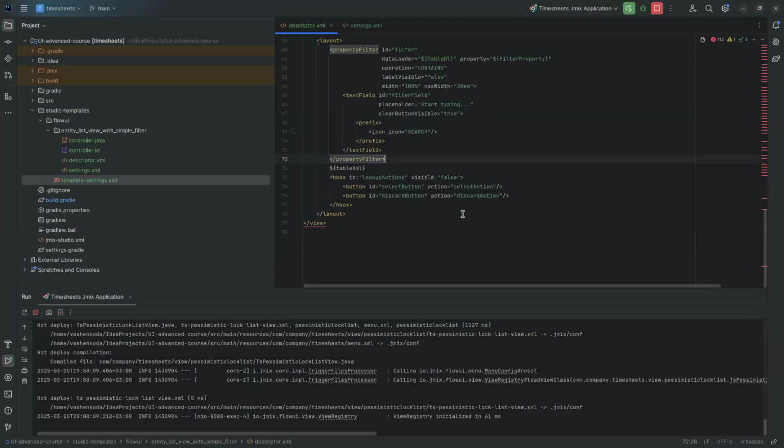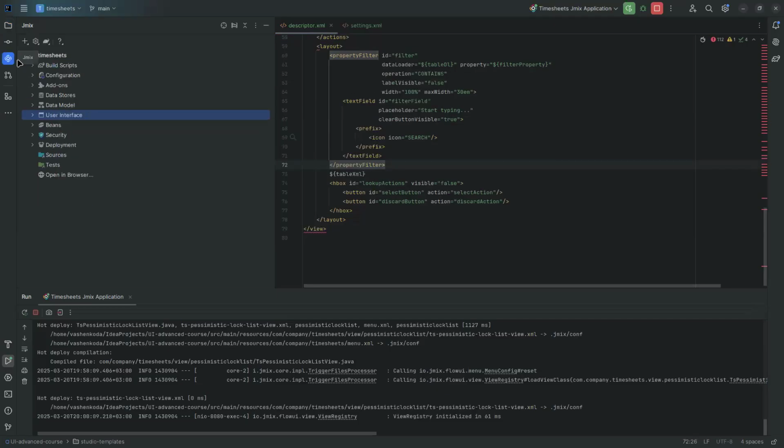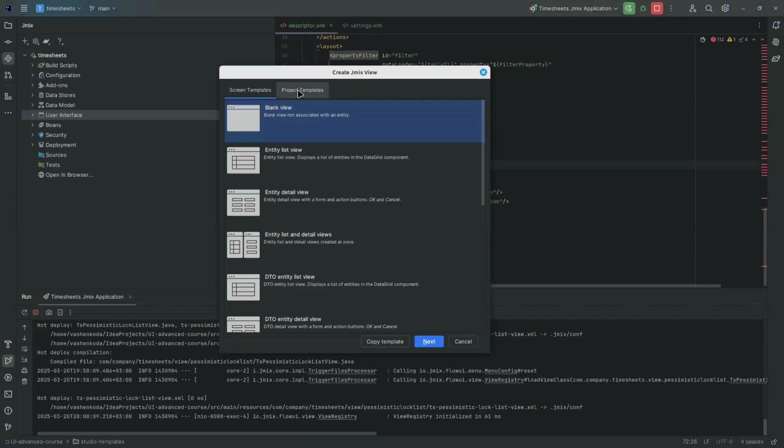And what is more interesting, this one is available already. We have to do nothing, not restart the application, not refresh the Gradle. When we go in the Jmix panel, in the user interface, new view, we have an additional tab, project templates. We just created screen templates, project templates.